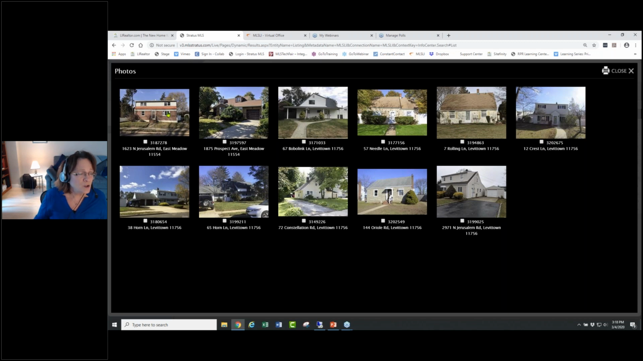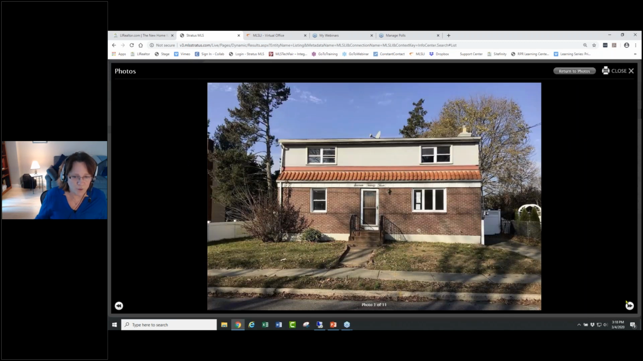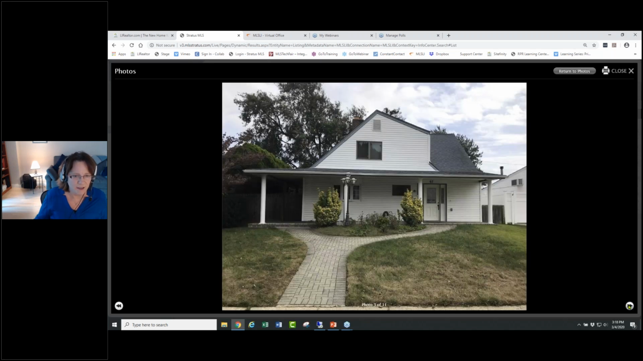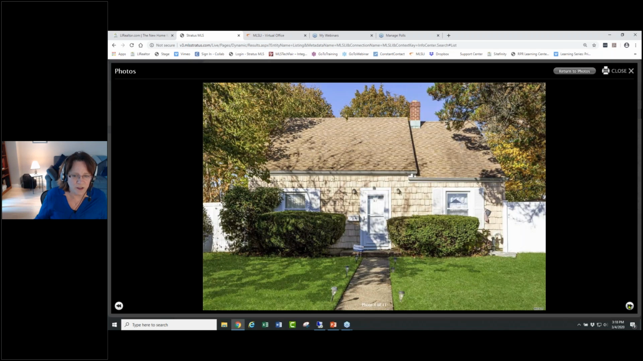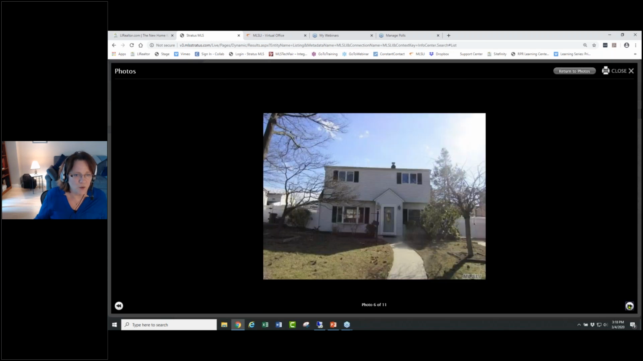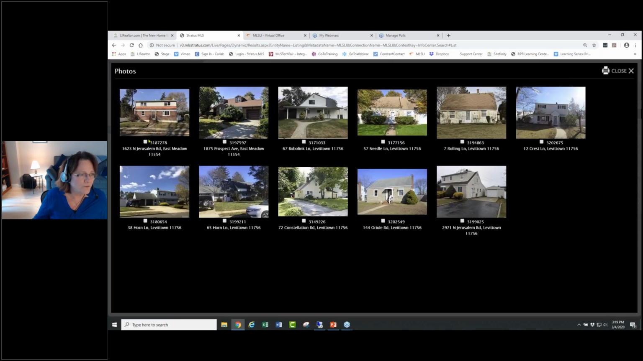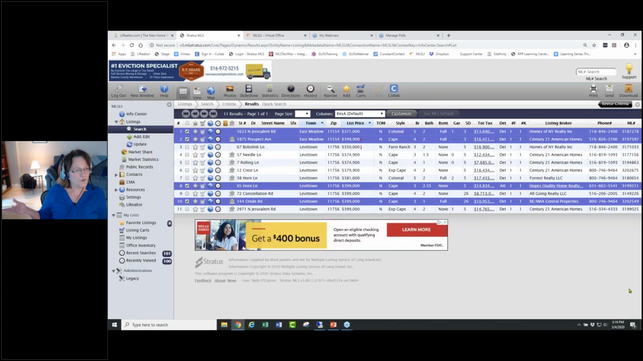Okay, and you can actually go through them even larger now that we have these high resolution photos. You can see all the imperfections, nice and big. That's so cute. Looks like a country house. Look how cute. Okay, so you could go through them that way and then just return to the photos. You can check off a few if you're interested. Maybe you're interested in these 4. So I'm going to close the photos and notice that those 4 have been selected because I clicked on their little check boxes.